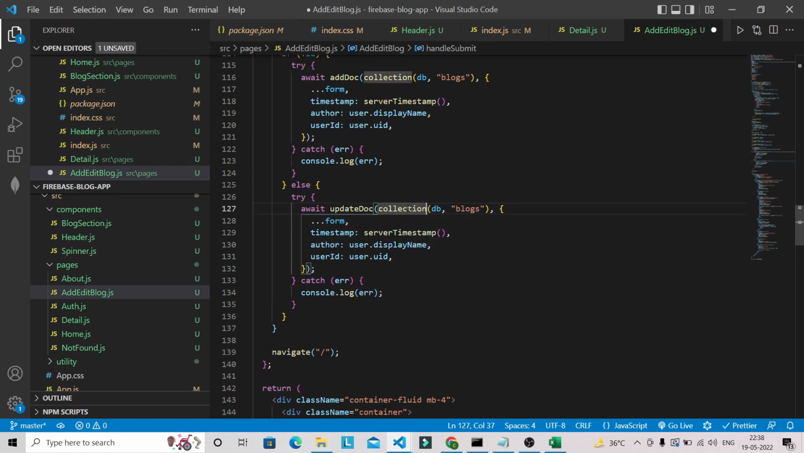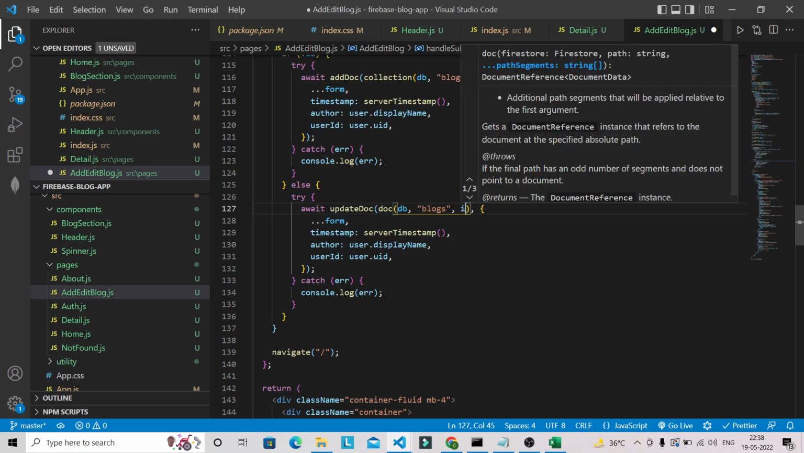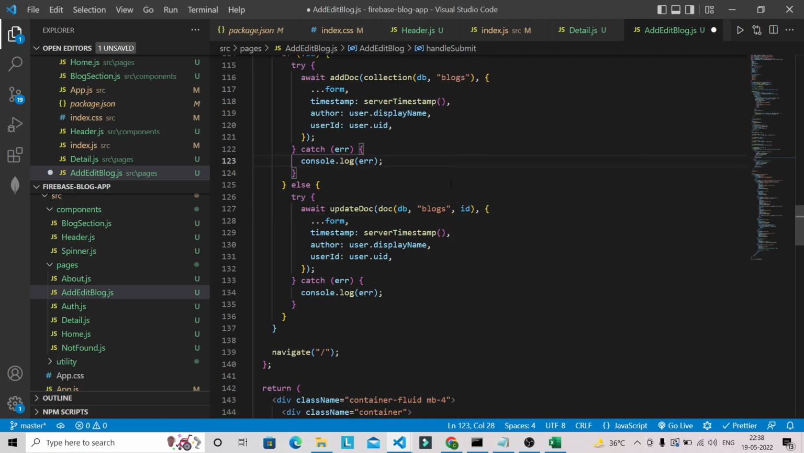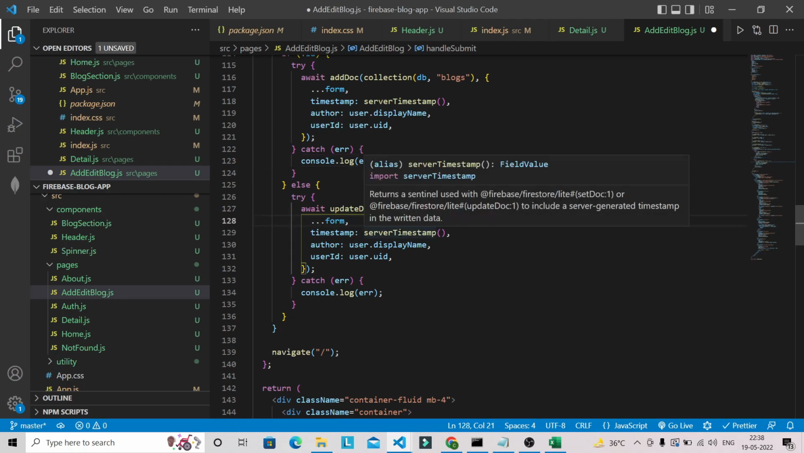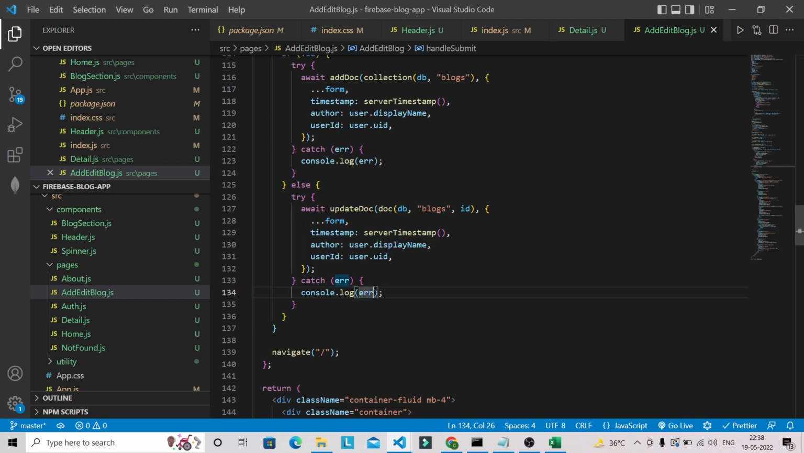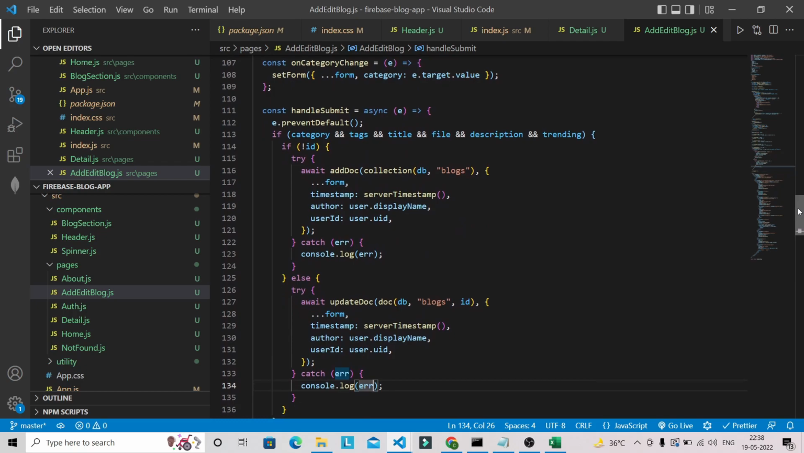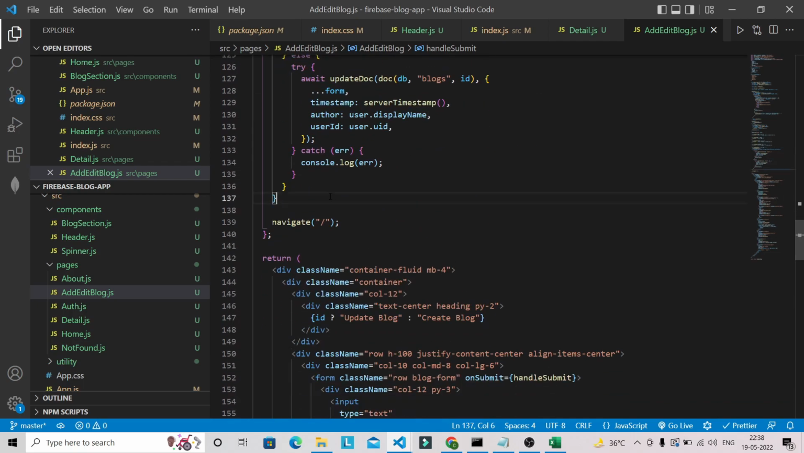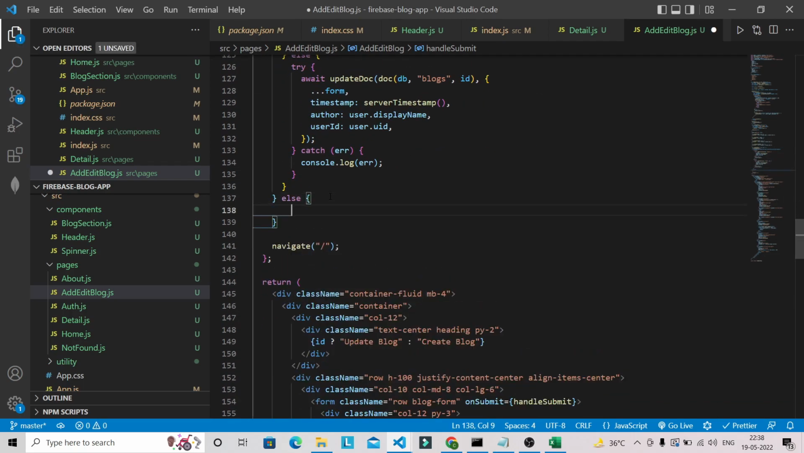Okay, and here it will be doc, not collection, because we are targeting a specific document, and here we have to pass that ID, and then the rest of the things will stay as they are. And one more thing I wanted to do over here: we have this if condition, and if any field is left empty by the user, I just wanted to throw an error message.